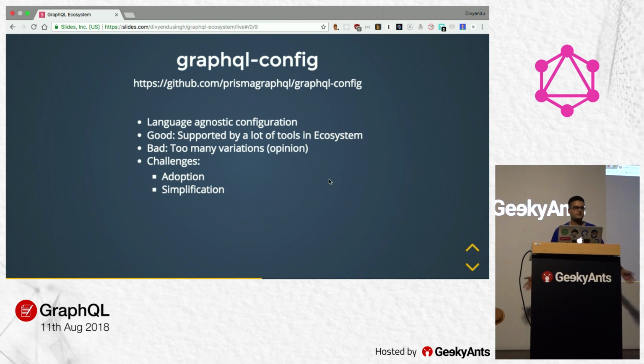And the other thing is simplification, where I think we have too many variations and we should lock down on some particular file format. This particular slide was super confusing, I am aware of it. We will look into graphql-config later in this presentation.